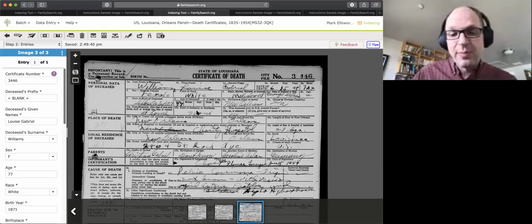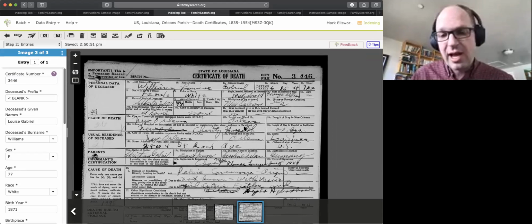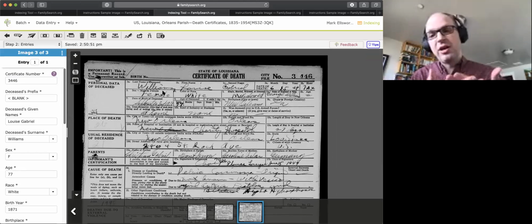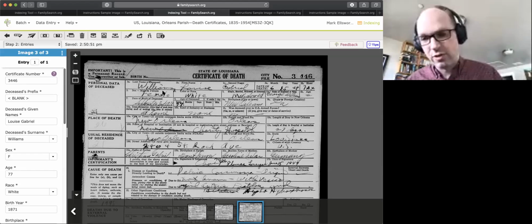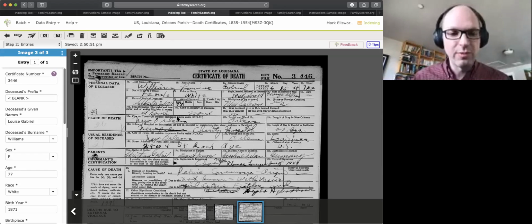Yeah, and it depends on what the image looks like, because sometimes they'll batch or take photos of the same state, like Louisiana, in the same period. Sometimes that death certificate changes format over time, and sometimes it's even a multiple entry format in one case or another.